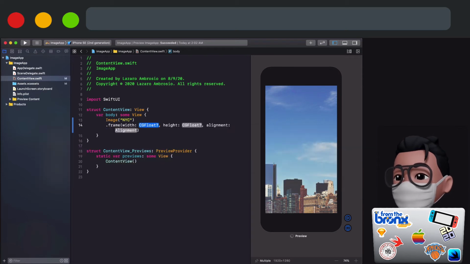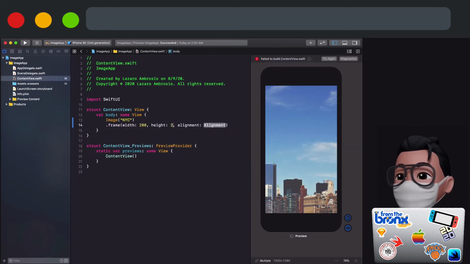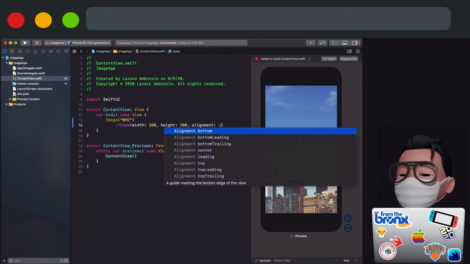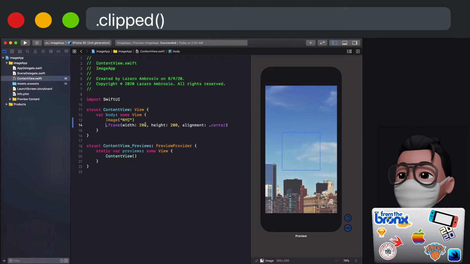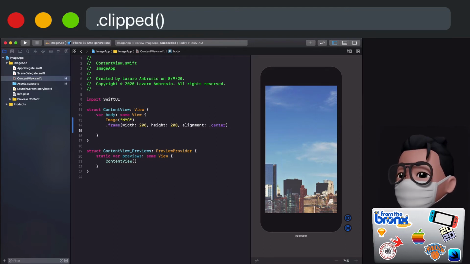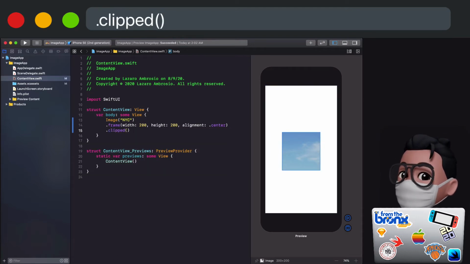You're probably asking, how do we modify the image to fit the frame? We use frame to set the width and the height of the image. We can customize the image frame by using modifiers. For example, clip. Clip is a modifier that cuts the image in this view frame. For example, it creates a new view that only shows a portion of the image within the view's frame.